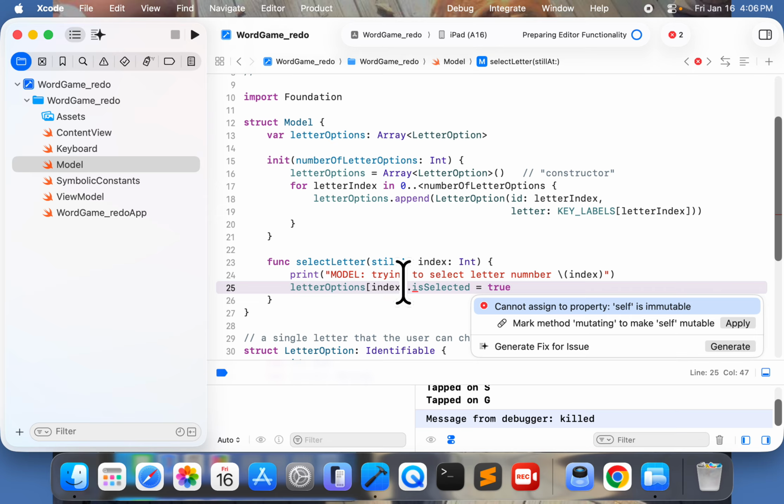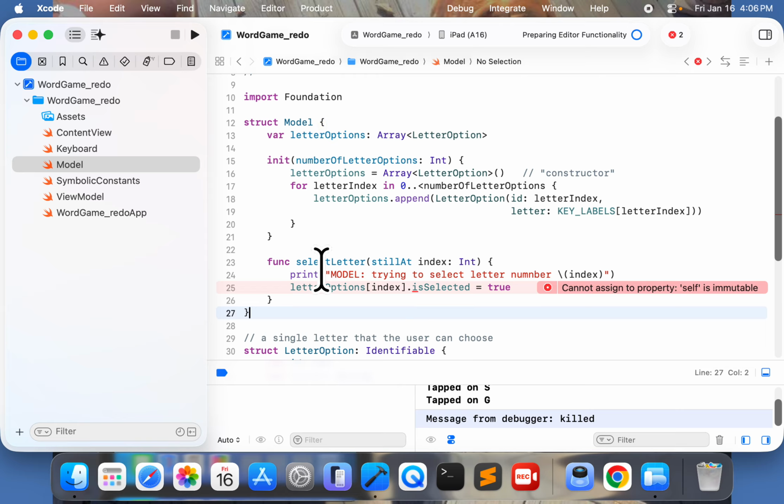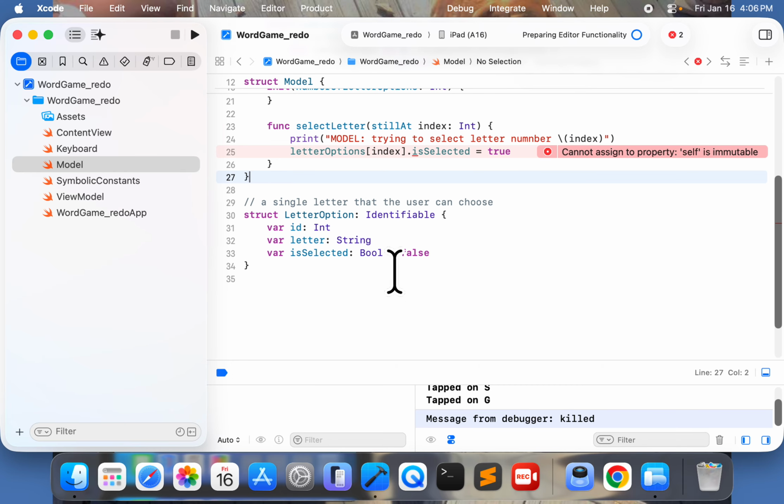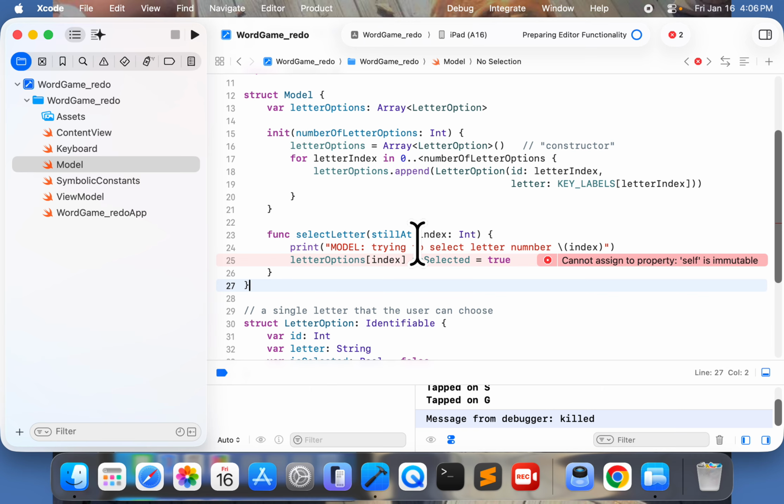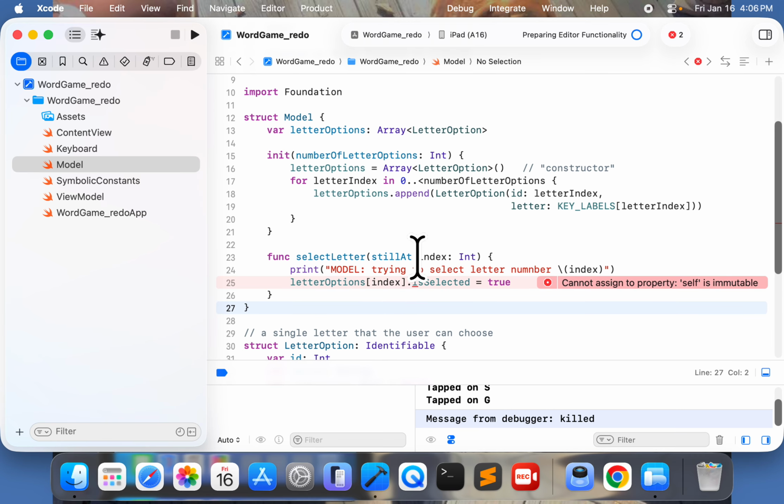Structures are immutable, which means you cannot have a function that changes any of the variables, including just a piece of the variable. This letter options here, index is selected. I can't set selected to true. This is what those array elements look like. And I'm trying to set the array element that the user chose way, way over in the view. We're two layers away now. The view called a function indirectly through on-tap gesture to the view model, and the view model is now calling the model. And after all that trouble, we can't change it.